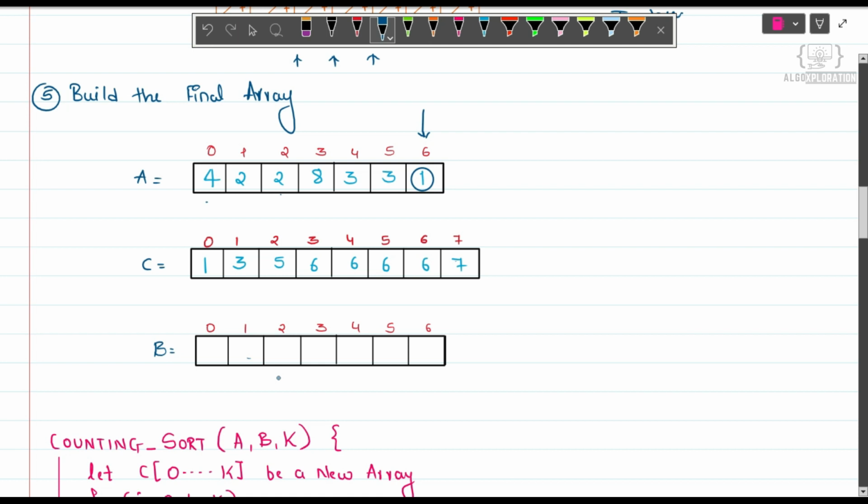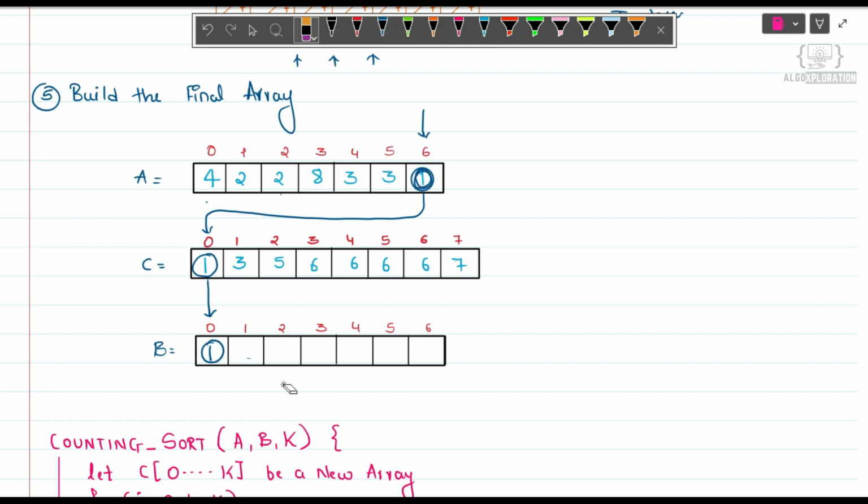So we have to go at C of 0 and take the element from C of 0 and do minus 1 also. That will be 0, 1 minus 1 will be 0, and go to B of 0 and put 1 here. Where did this 1 come from? It came from this one. Okay, I hope you got this.